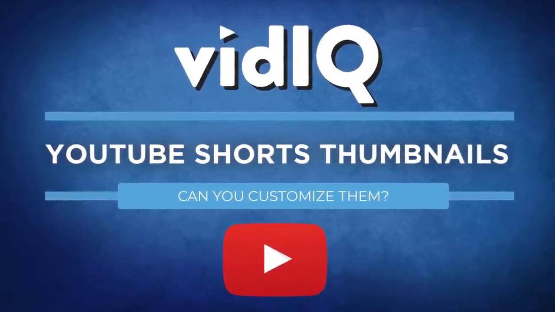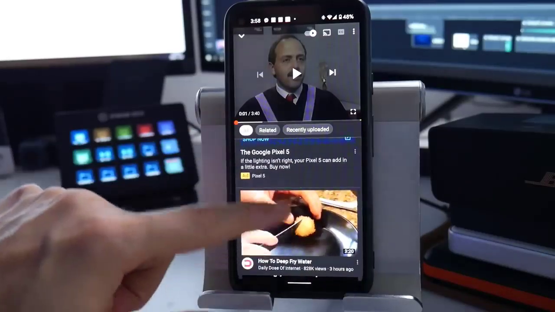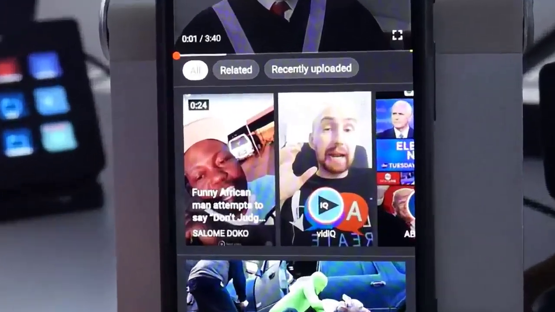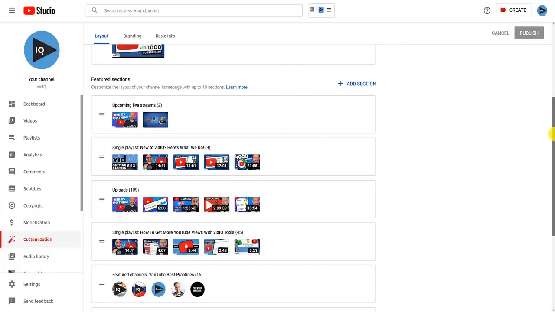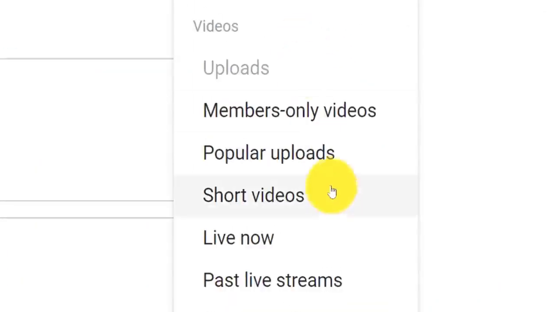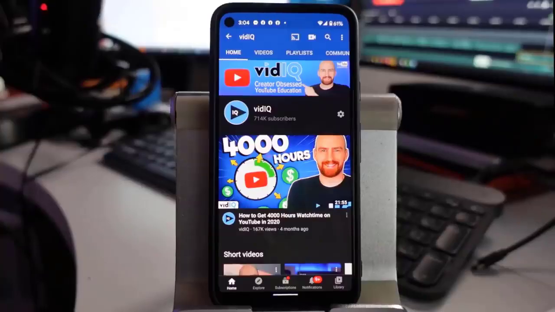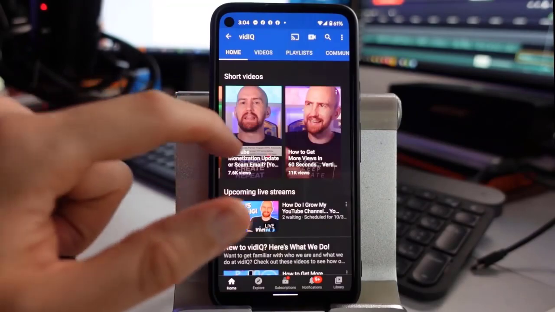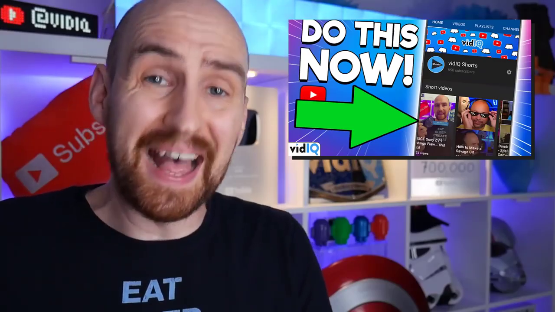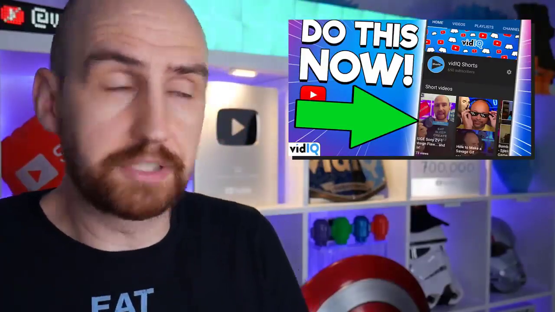Until very recently, it's been really tough to check out what your YouTube Shorts thumbnails would look like because they appear randomly on this shelf. However, thanks to the new ability to add YouTube Shorts as a featured section to your YouTube channel, you can now see exactly what thumbnail is presented to a viewer. For the full tutorial on how to add that featured section to your YouTube channel, check out the guide over here.